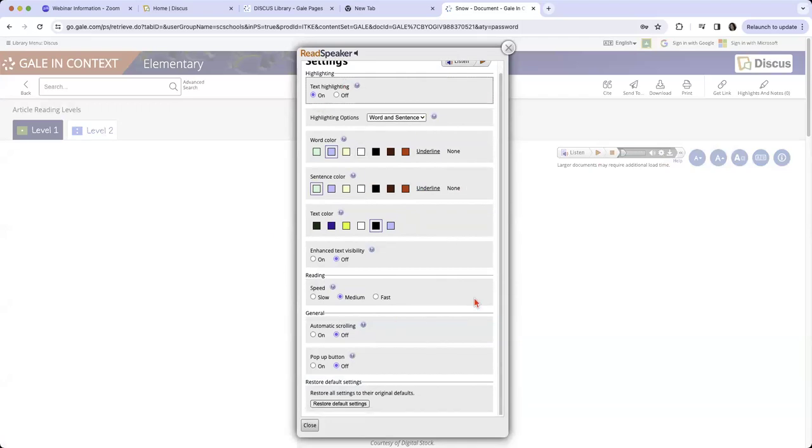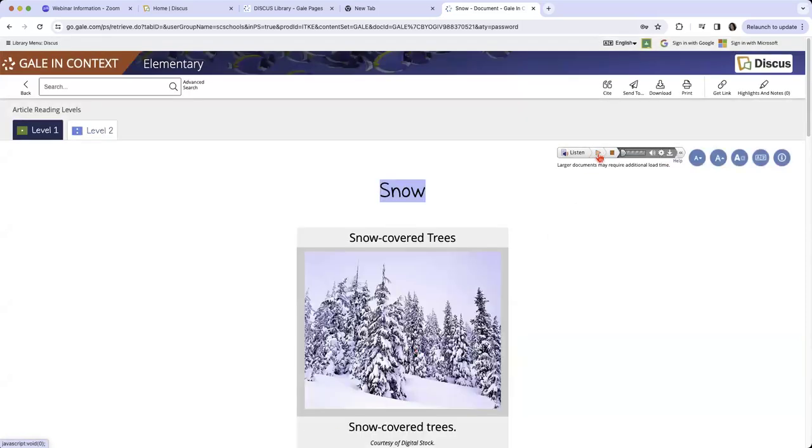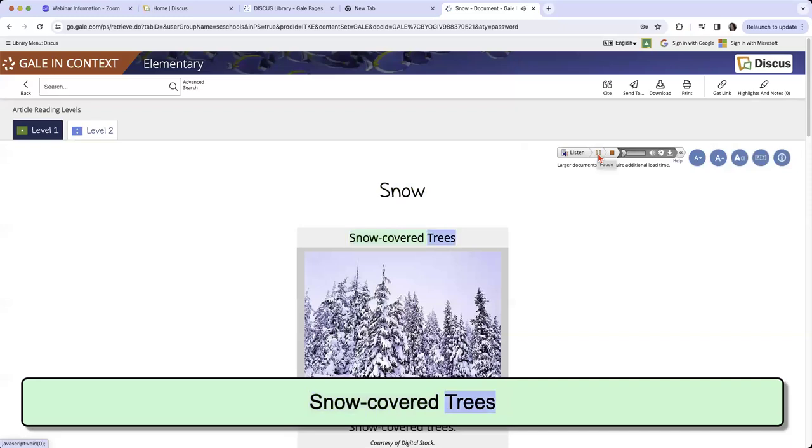of what I can do, as far as color choice or what's being highlighted. It's defaulted to word and sentence, but maybe I just want word or don't want any highlighting. But I also can turn on, right in the middle of the page here, do you see enhanced text visibility? I can turn that on. I can also slow down the speed, great for our English learners. When I turn that on and then click the play button, it pulls out that text onto the page.